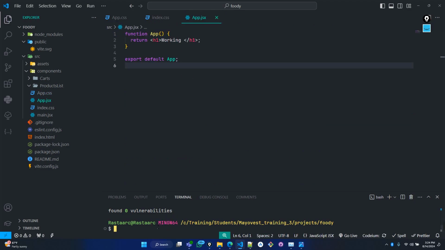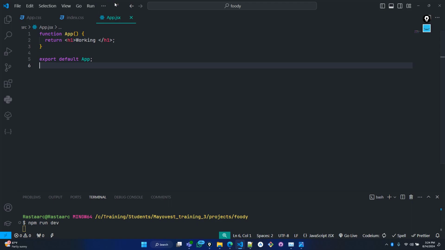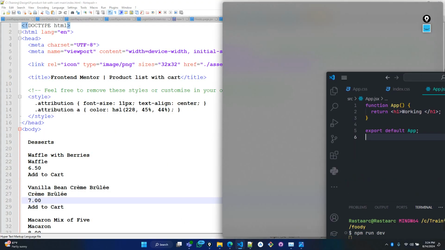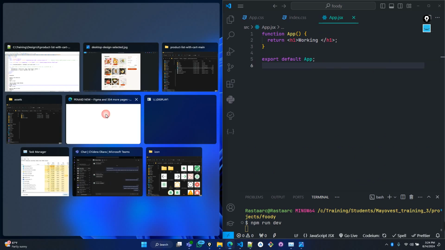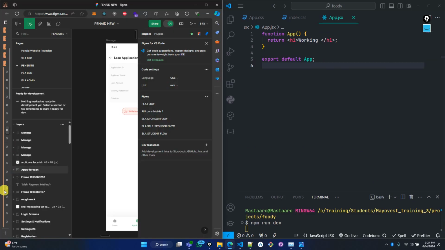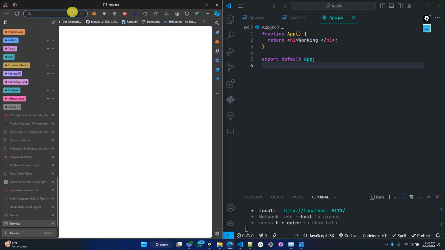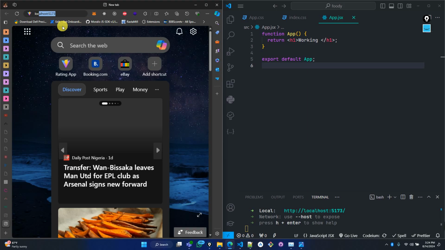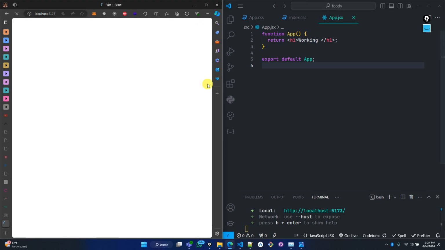Let me start my app and see that it's working. So npm run dev, and if everything is working, we should have our app running on the browser. Let me open a new tab, and localhost 5173. We should have it working on the screen if everything is okay. We should have text here, and as you can see it's working.